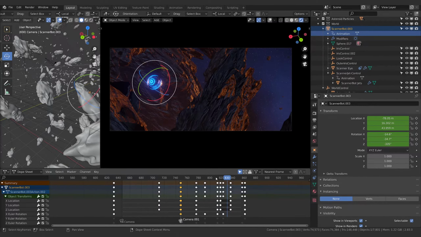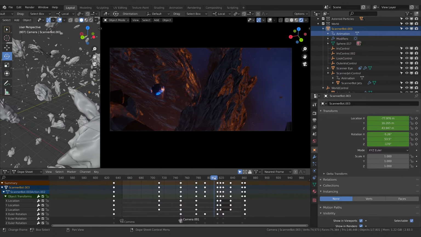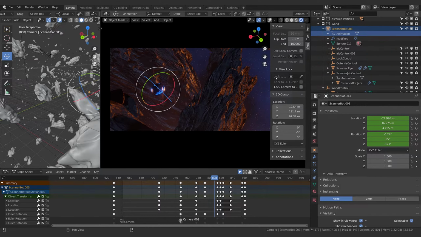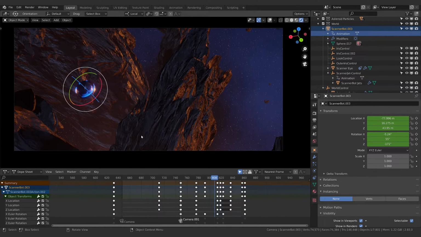Now that I've got my shot figured out, I've got both my shots done, the last thing I want to do is to set up the scan effect. So he's going to fly up to this asteroid and scan it. So we need to create something that's going to give us that look. So first thing I want to do is make sure I'm not locked into my camera view. Pop out of that. I can get rid of this second view over here.